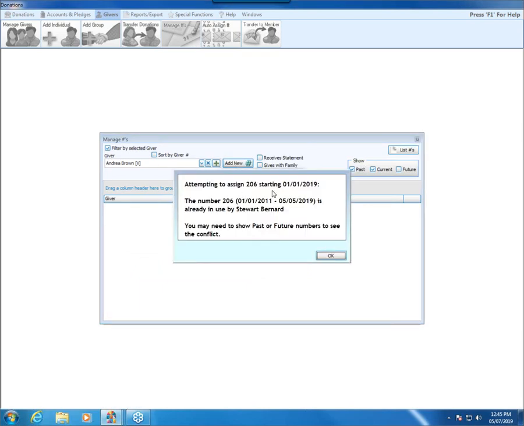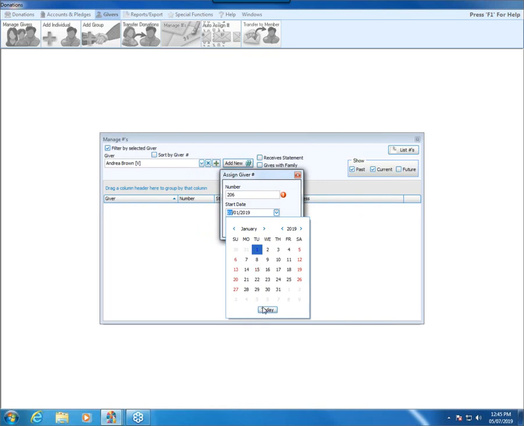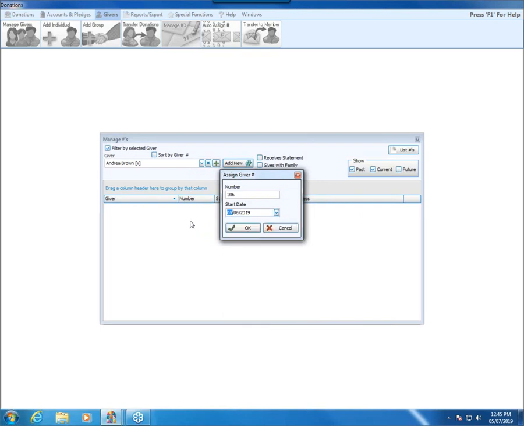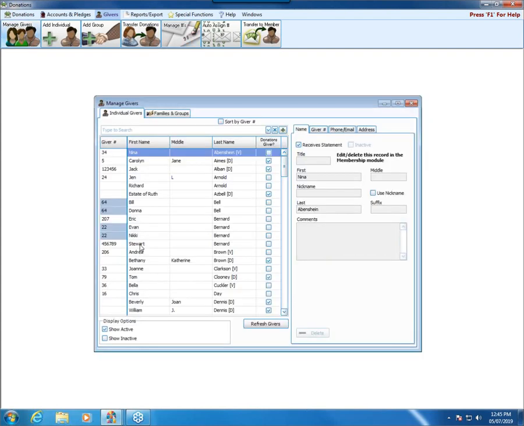Now if I click OK, it's going to tell me, whoops, no, Stuart still has that through 5/5. So what I can do is, as of 5/6, Ms. Andrea Brown can now have number 206. So if I say OK, we now see Andrea has that number. So pretty easy to delete, add numbers, change numbers. Again, you can do that on the Manage Givers screen.